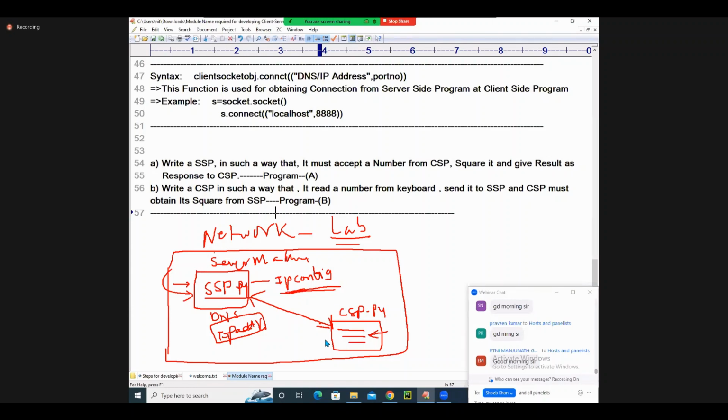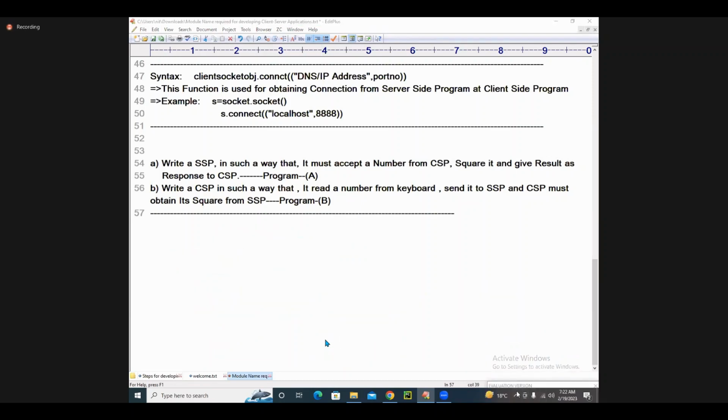So during the connecting time, instead of giving 127.0.0.1, you can go for it. I hope you are understanding what I am talking about. Are you following, students? Are you understanding this?